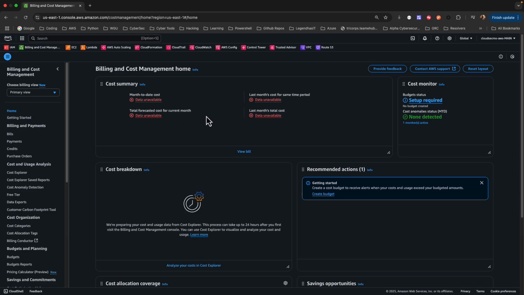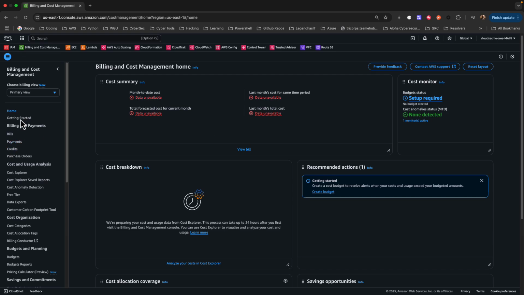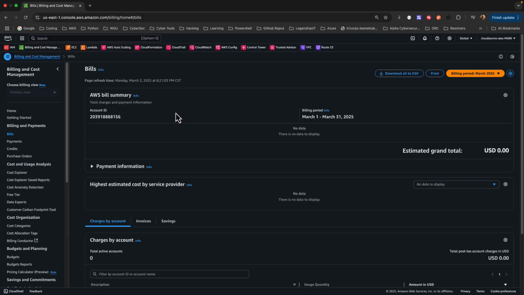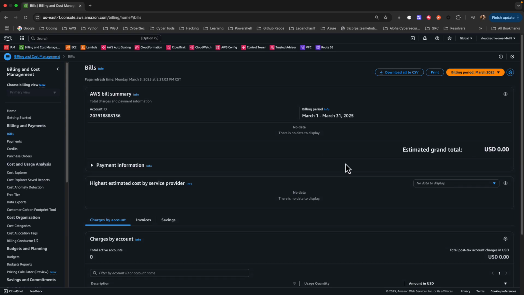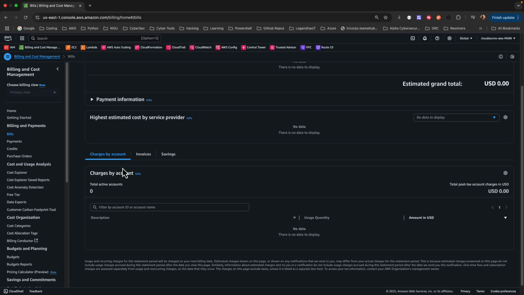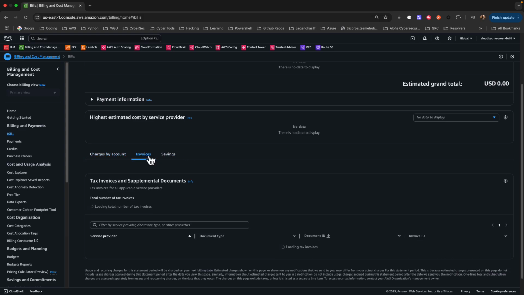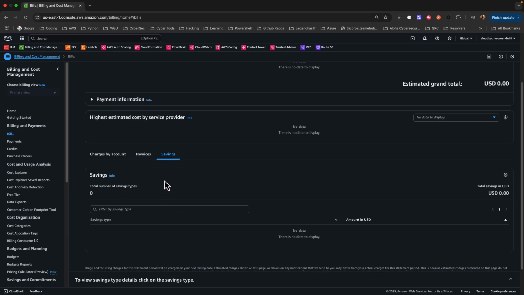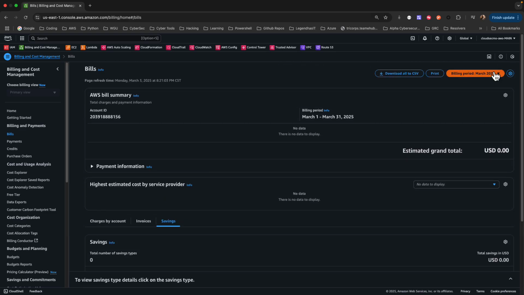But to set up your billing, just go over here. Let's just walk through the billing section, that way you understand what's going on here. So here for bills, if you click on bills, this is where you see your bill, any amount you incurred for the month. If you have multiple accounts, you see charges by account, you see the invoices generated and all the savings you've accrued throughout the month. Right here you can even drill down and go back to any month you want and check the billing. You can download it as a CSV or print it.